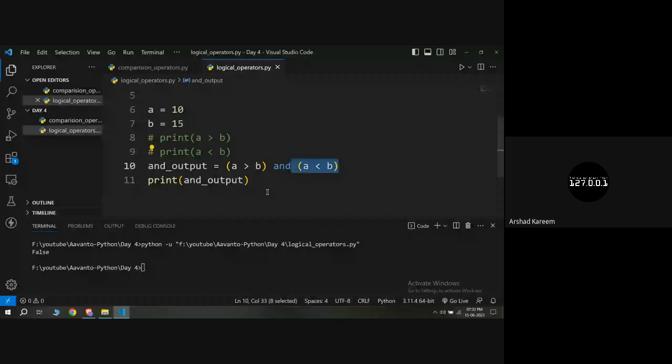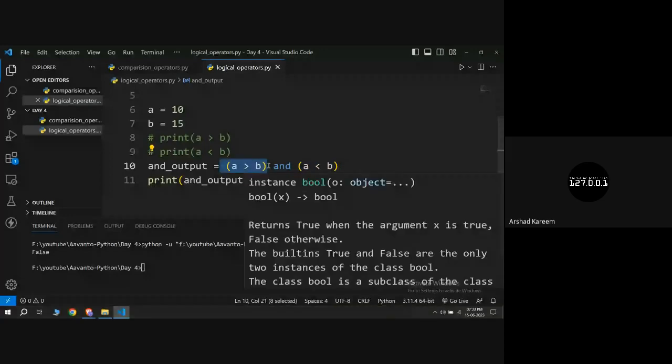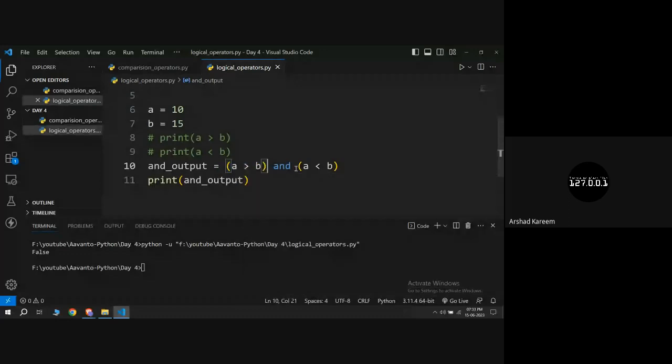So if I run this program, I got output as false. The first condition in line number 10 is A is greater than B. We know that 10 is not greater than 15, so for the first condition I will get output as false. For the second condition, A is less than B, I will get output as true. So false and true is false only. In line number 11, when I am printing the value of and output, I got output as false.